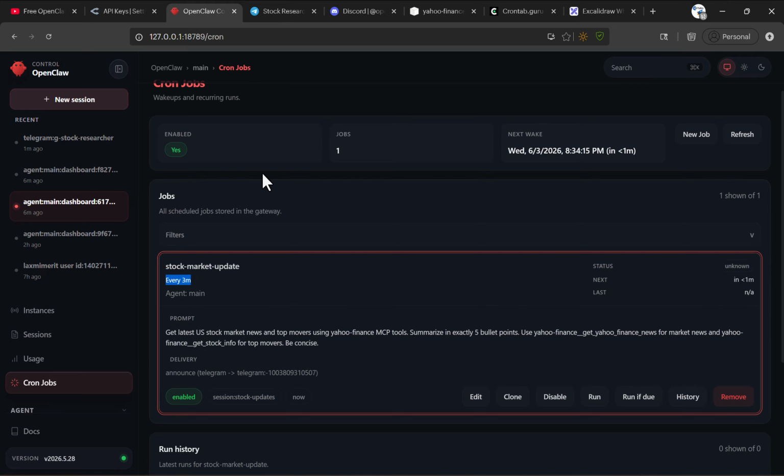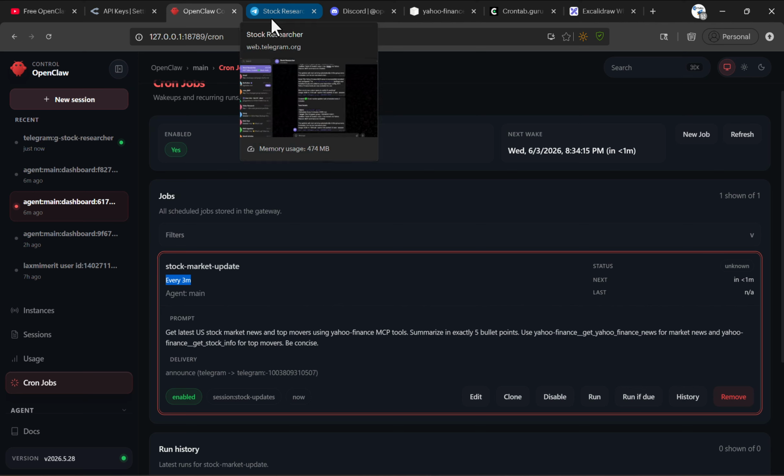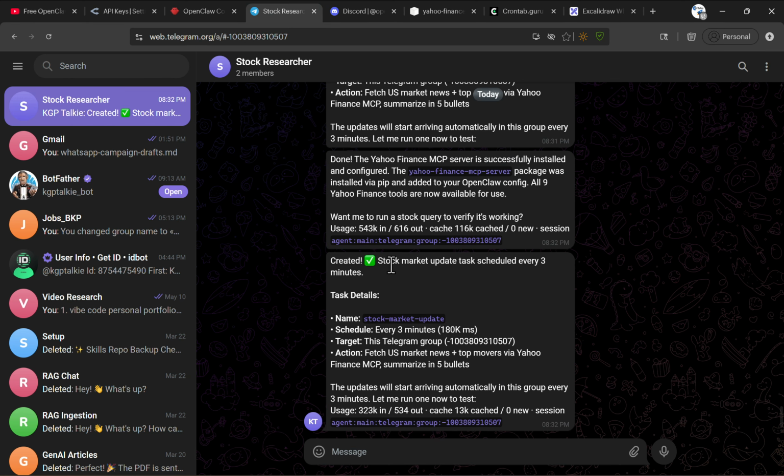Now you can schedule as many cron jobs as you want, you can schedule that from the message itself to your OpenClaw, something like here. So we have to wait for some time.